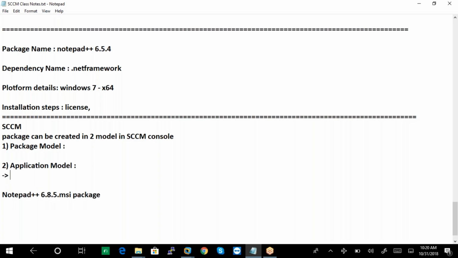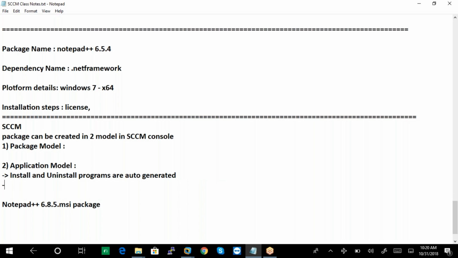What is the first one? First advantage. Auto generate, right? Install and uninstall programs are auto-generated with the proper command lines. It is an auto-generated program. Maybe if you want to correct the programs, you can do it. But by default the programs get created.